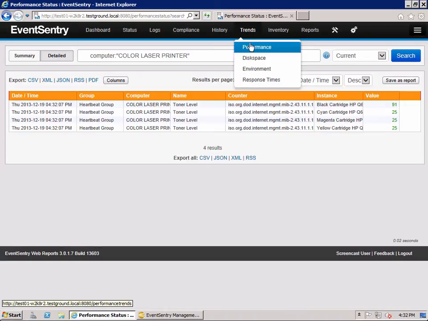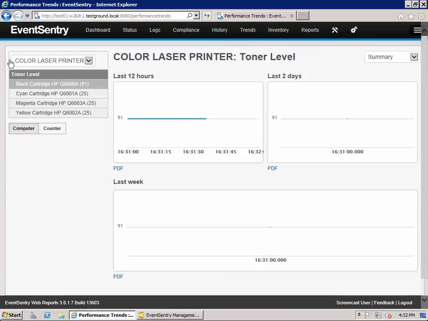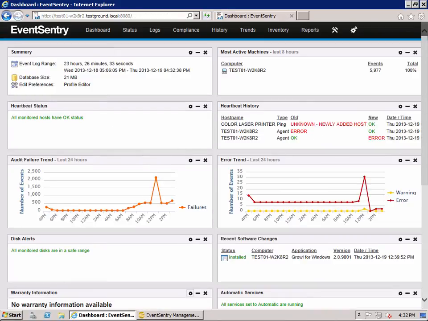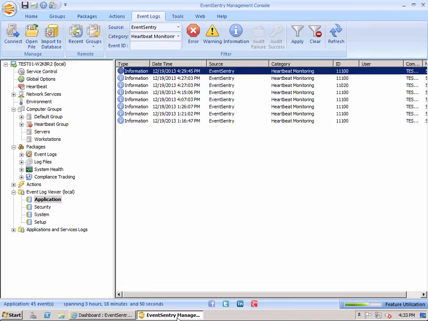We can also look at it from the trends dialog. So here, of course, there's no change. Here we only have one data point, but we can look at that. But this is just to illustrate that we can look at this information in three different ways. You can also add a tile to the dashboard to see the performance information there. But that's all it takes to monitor an SNMP counter on a network device.